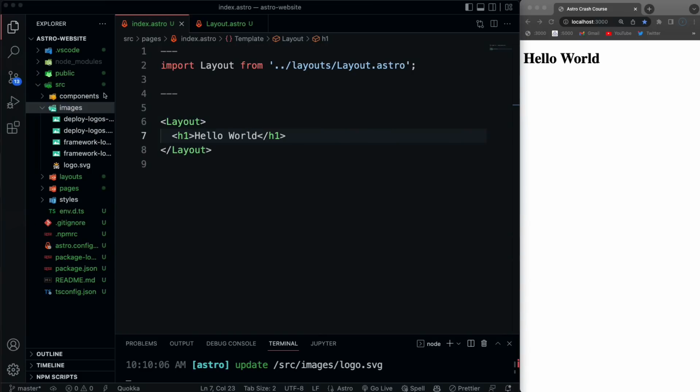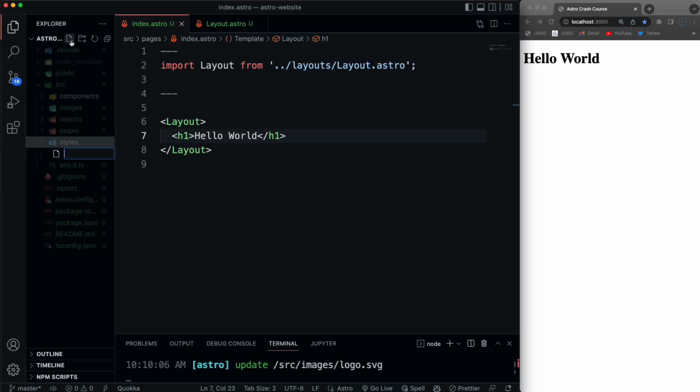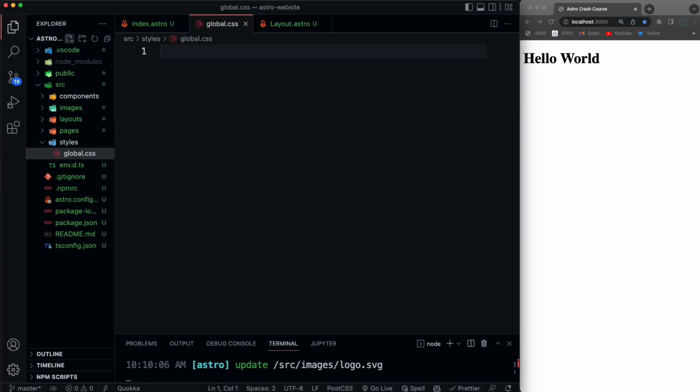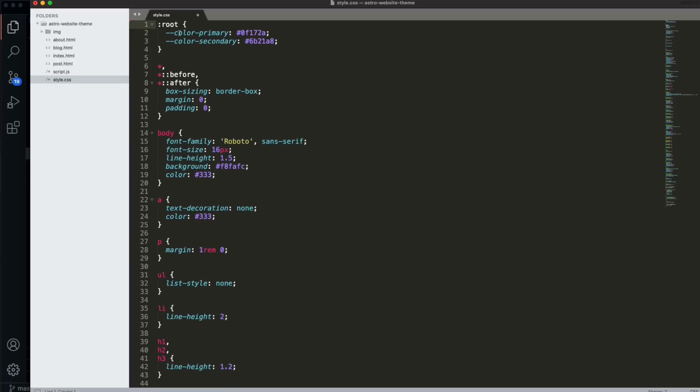All right, and then let's go to styles, and I'm going to create a file in here called global.css. And you can also use Sass if you want, just right out of the box. Now, as far as what I want to put in here, I don't even need this import because I had the font link in the HTML. But here I have a couple variables.